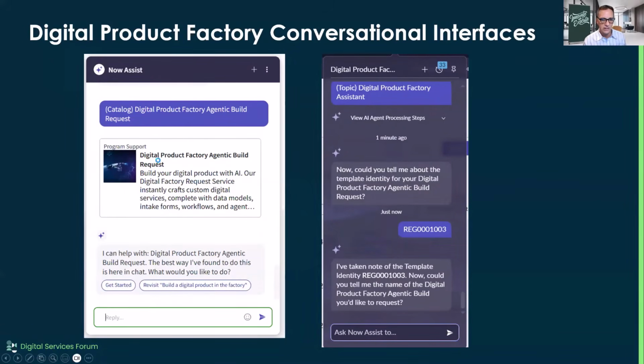So here, I'm going to say digital product factory build, and it's going to start walking me through basically an agentic, or no, this is not agentic. This is just a catalog. This is just going to ask you the questions to fill out the variables, right? So here I can get started, and immediately the conversational interface takes over for me, right? As long as you have that Now Assist and virtual agent.